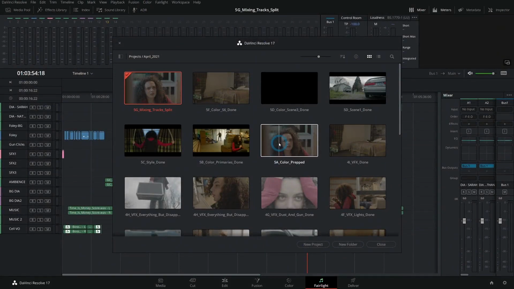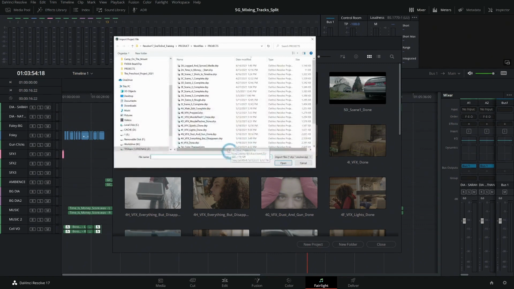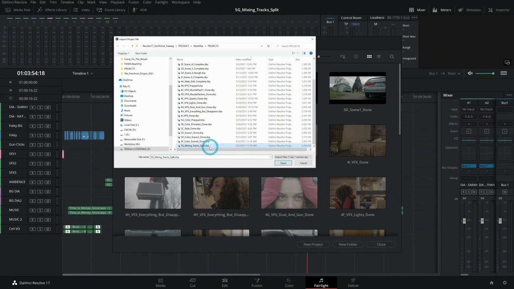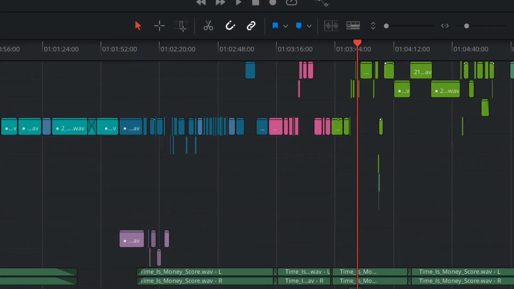Welcome back. We are mixing our movie, doing some audio work. I'm going to be working on Project 5G Mixing Tracks Split. If you want to follow along, right click and import project and go to your work files and select 5G Mixing Tracks Split.drp. Open that up.